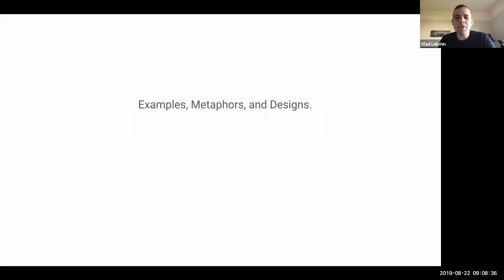And the simplest checklist I can think of is examples, metaphors, and designs. So come with as many examples as possible. Use metaphors wherever possible, just because they can help someone get it as quickly as possible. And go heavy on designs. The majority of specs should be designs. They should be visual. They should show what the end result of a product looks like.